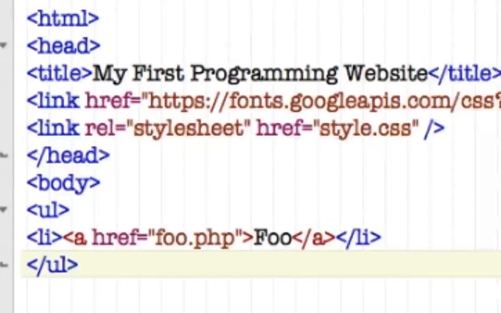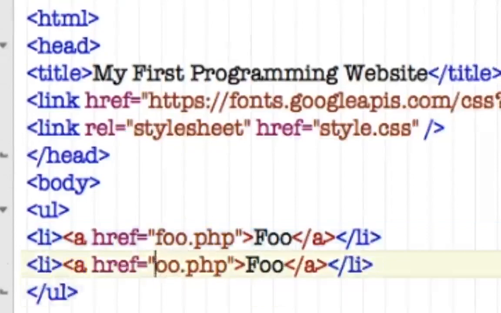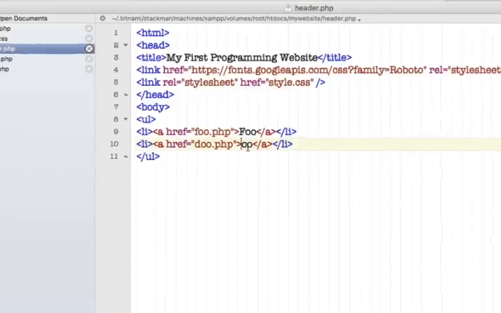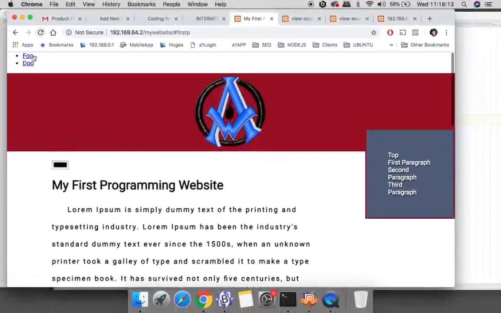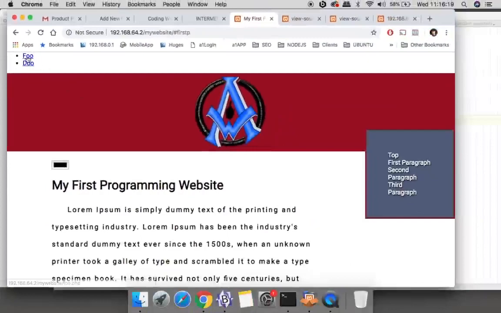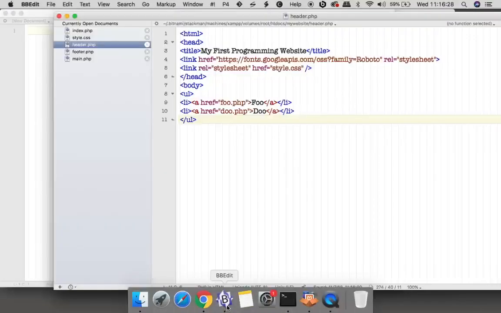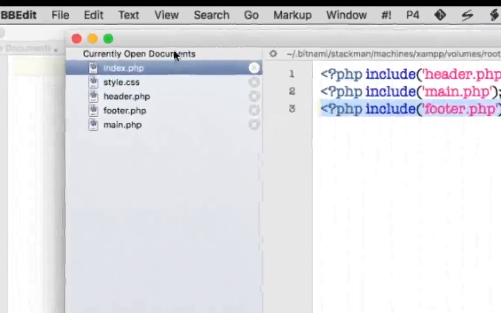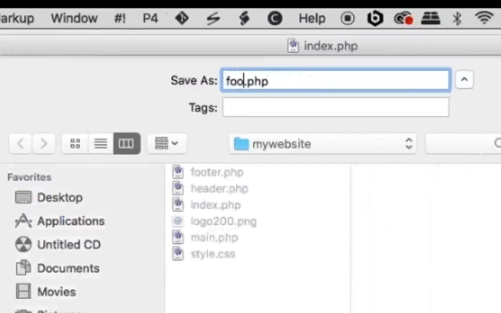Okay. Now if we wanted more menu items, we'll copy and just put do here. Foo and do. We'll save that. Let's go back to the site. Now you can see we have foo and do. Okay. Now, when we click these things, it's going to go to a not found. It's because we haven't created foo and do, right? But now let's create foo.php. And what we're going to do is go to the index, we're going to go File, Save As, foo.php.